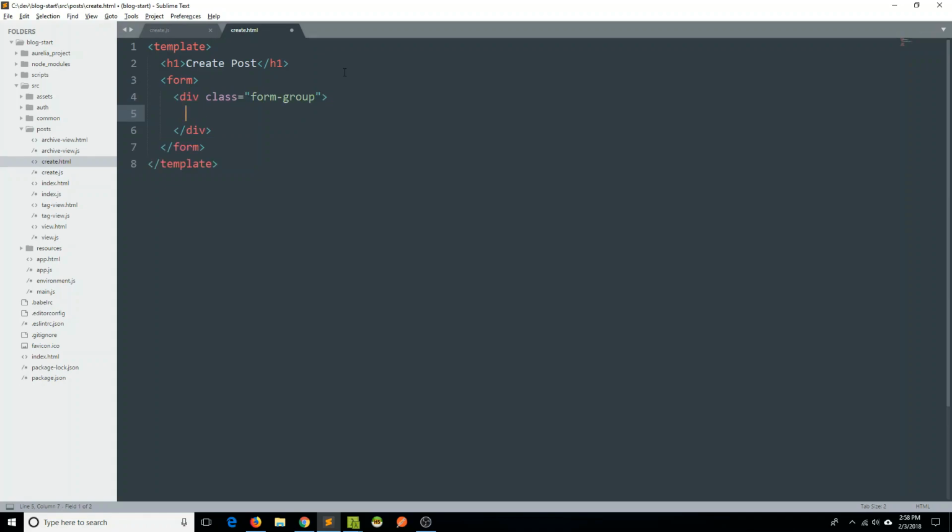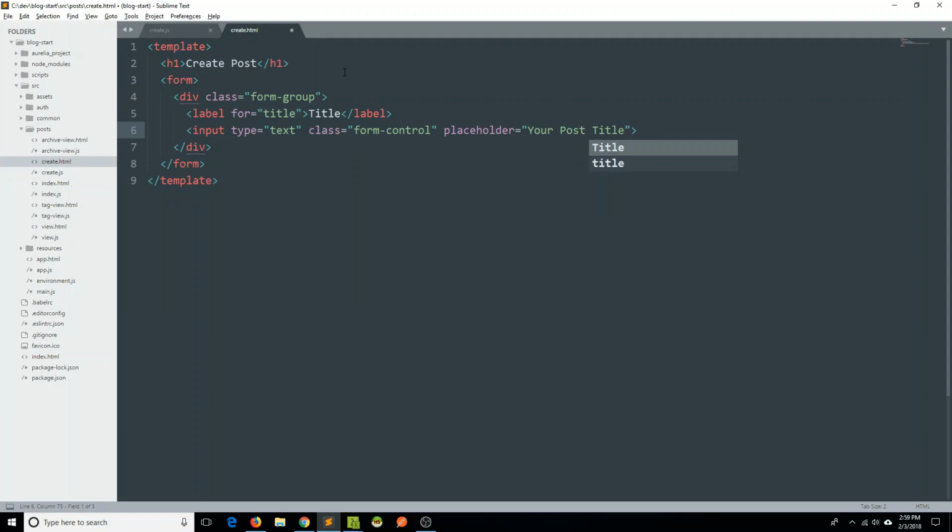I'm going to create a form group, and then I will create a label. And this will be our label for the title. And then I will create an input for the title. So this is just going to be a text type input. And the class is form control. This is all Bootstrap stuff. It's just to make it look a little nicer than our login and sign up forms looked. So I can give this a placeholder. We can say your post title. And that looks good to me.